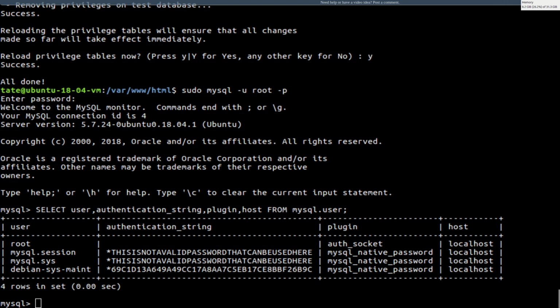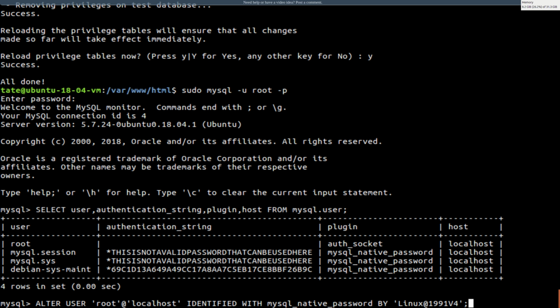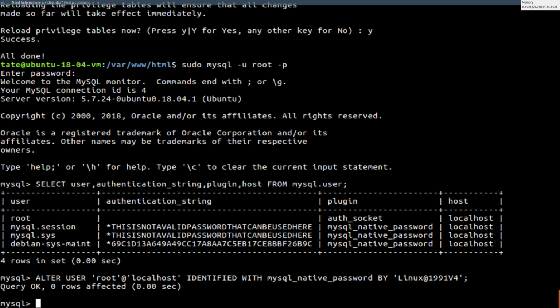So I am going to copy another command because it's kind of long. So this will also be in the description. So this, you just select with a root user at localhost, and then you change it to the native password and then your password. And you can't see my cursor for some reason. Well, there's the password, just a generic passphrase I put on there. So now we hit enter.